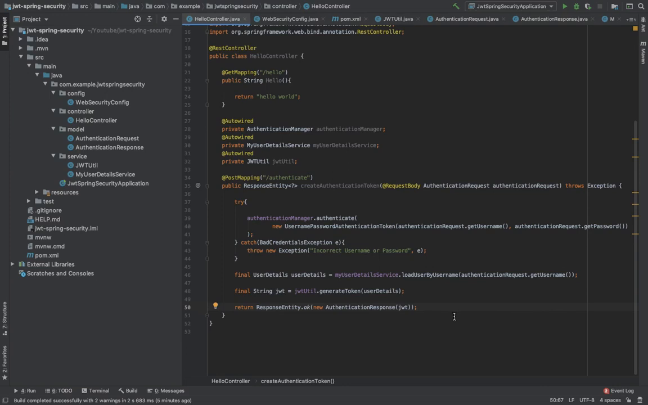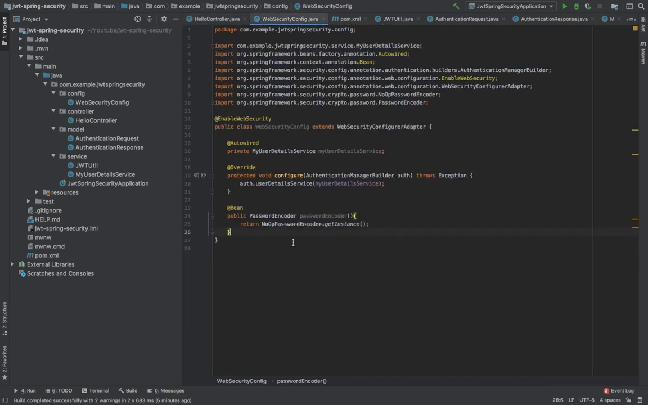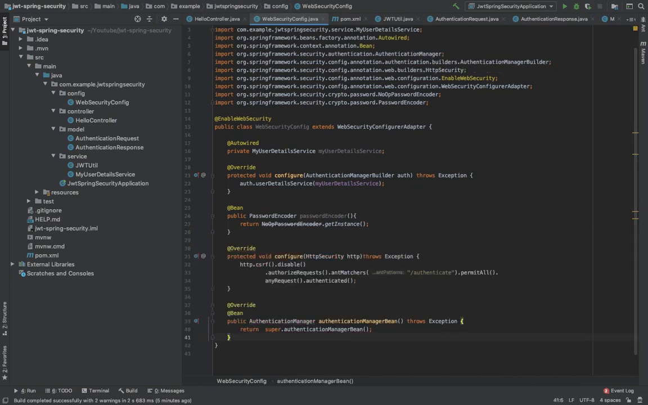So what we need to do is go to the web security config class and override HTTP security. What it does is it will permit the /authenticate endpoint without authentication, but all other requests need to be authenticated. Also, we need to add the authentication manager bean into the class. Now let's run the application and check the endpoint.